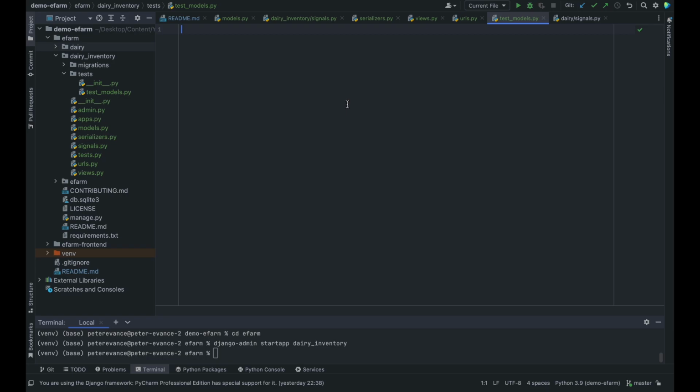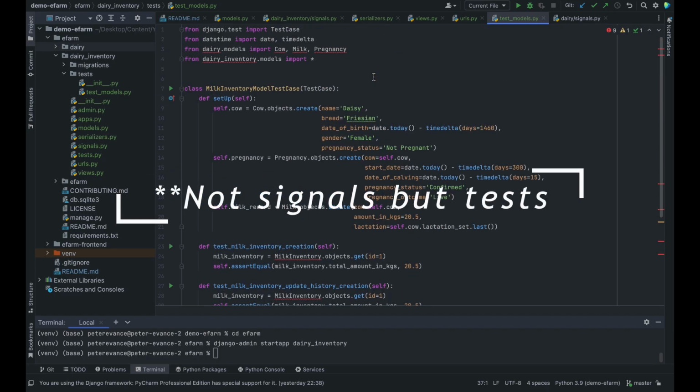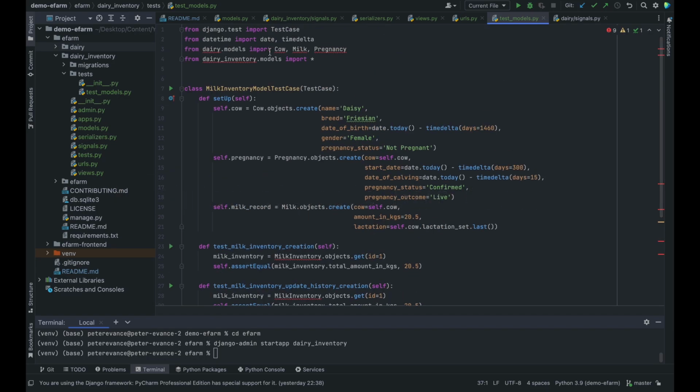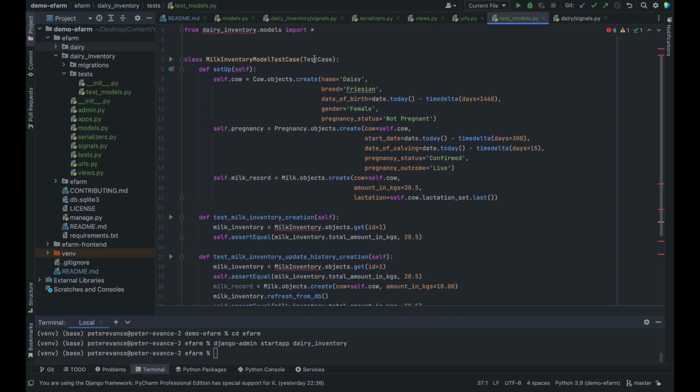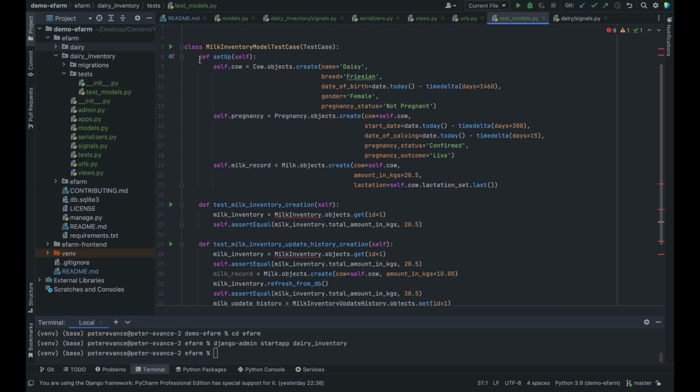So I'll populate the code. So this is the code. In the first 4 lines we import the necessary modules and the models for this test case, the milk inventory model test case. And then we define the setUp method that is provided by the base class of the test case. This allows us to initialize the data and the objects that we shall be using in the subsequent functions to test the functionality of our models.